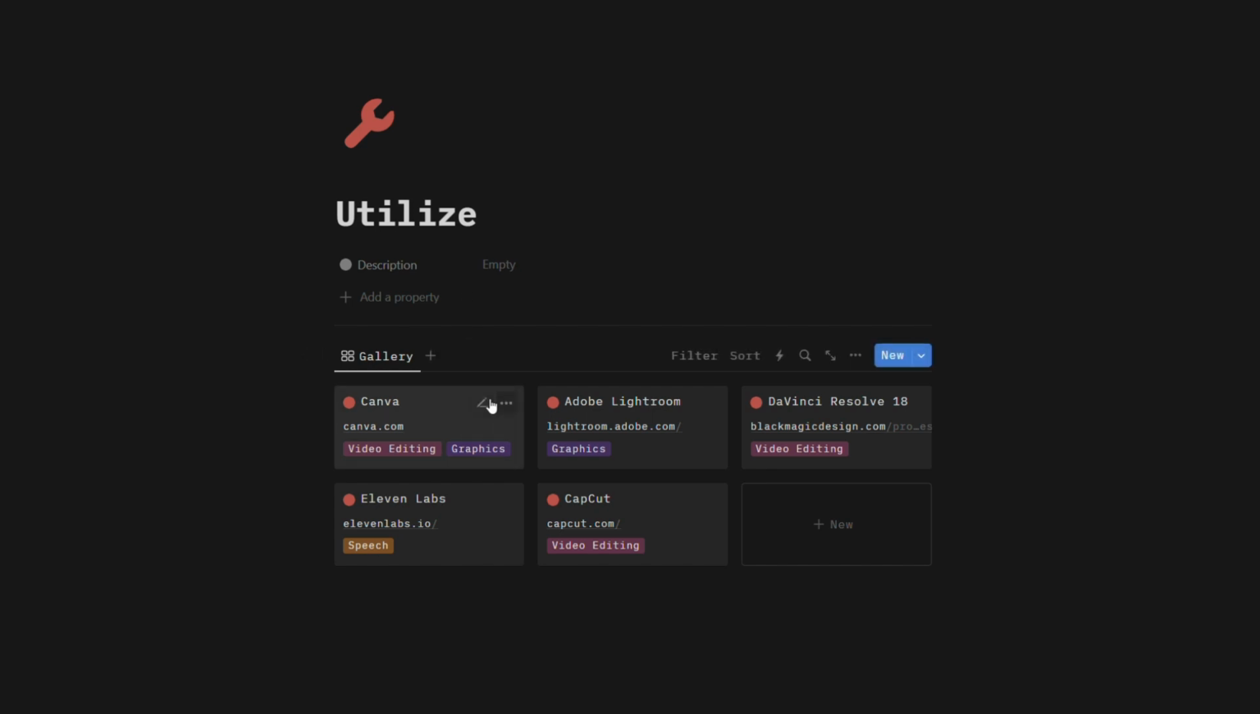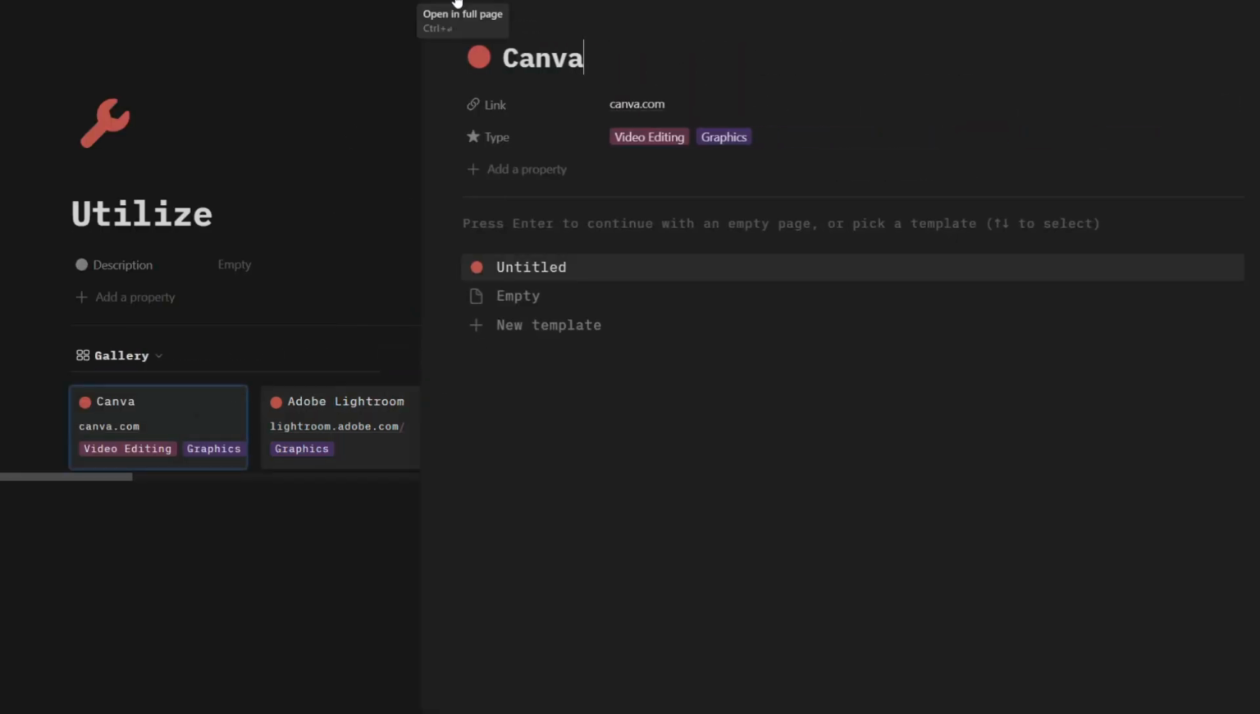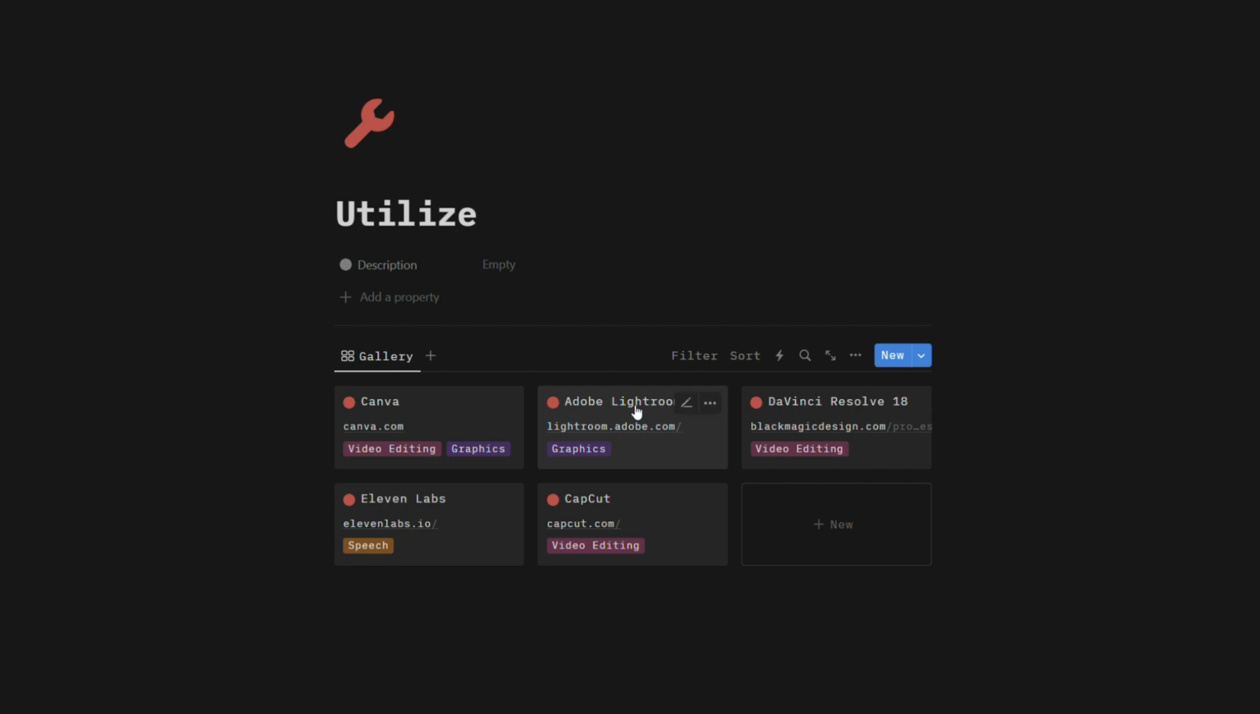Next is utilize. Here are some apps and tools I always use for creating content. Canva is basically an all-around app. You can do visuals, video editing, presentations. Everything is here since I am also subscribed to Canva Premium or Canva Pro. Adobe Lightroom, since I'm very interested in editing photos. DaVinci Resolve 18 is my go-to video editing software. ElevenLabs if I want to get some AI voice speech. CapCut, which is basically the best mobile video editing app.